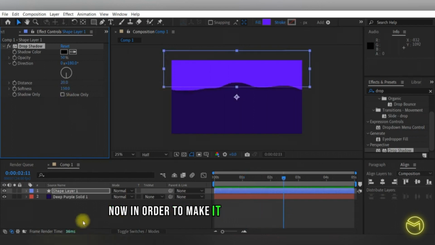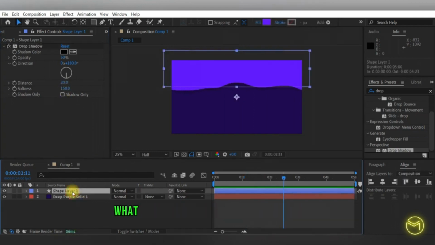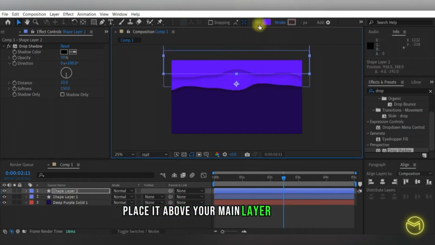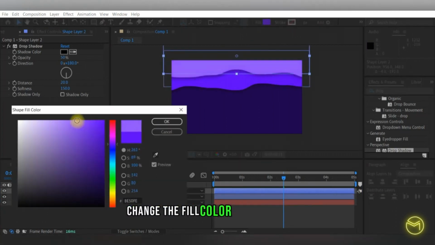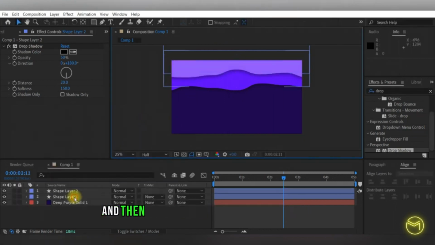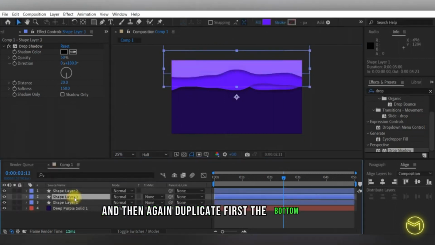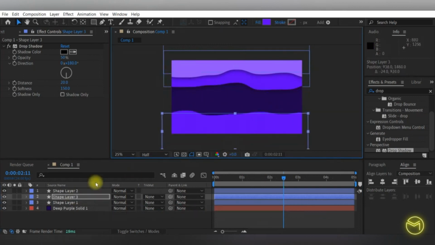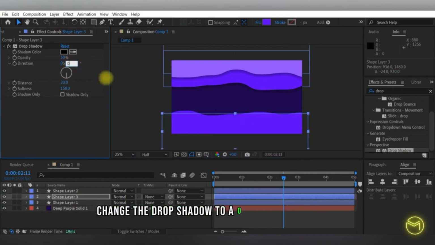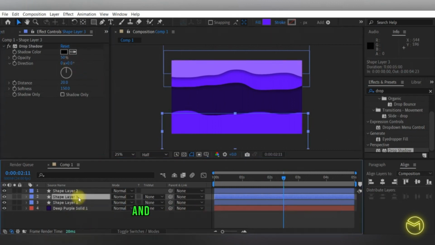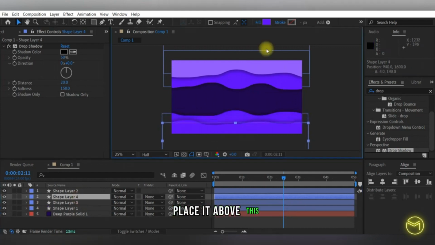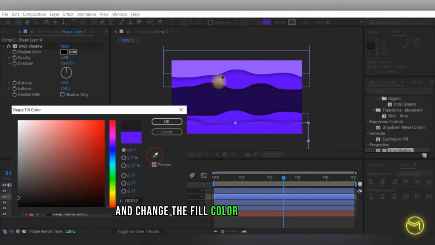Now in order to make it an entire background, what I'm going to do is duplicate this layer, place it above your main layer, and here change the fill color to a lighter one. And then again duplicate first the bottom layer, and I'm going to lower this right here. But what I'm going to do is on this layer change the drop shadow angle to 0 so it falls upwards. And then duplicate this layer again, place it above this and change the fill color to the one above.